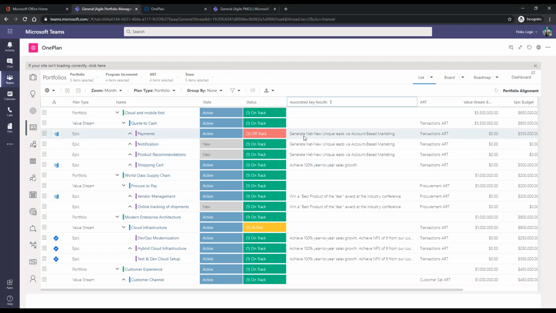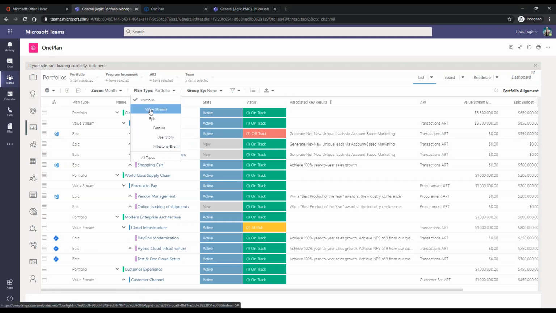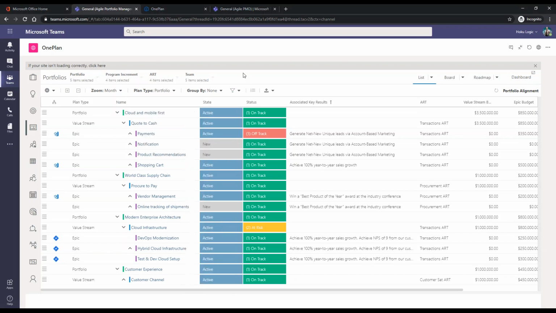So here you can see that I have generate new unique leads via account-based marketing. See the marketing initiatives, and we said earlier we might want to focus on them in order to address how we're going to do that. By the way, our planning hierarchy, just to highlight, we have actually reflected everything that's required for lean portfolio management. So we have value streams. We didn't do capabilities, we did epics. So for value streams, we're doing epics, features, stories. We did our milestones and events, which we'll use later when we're doing our PI planning.